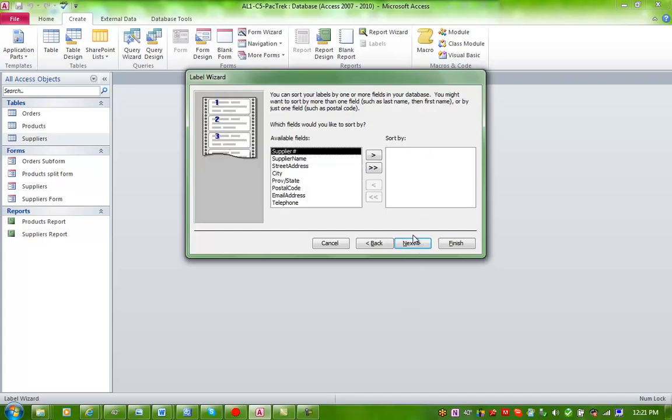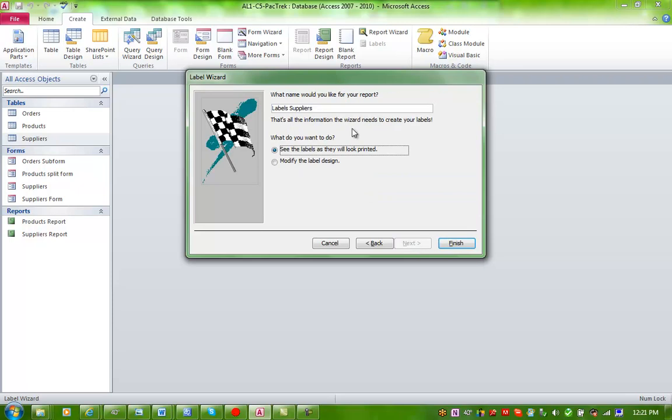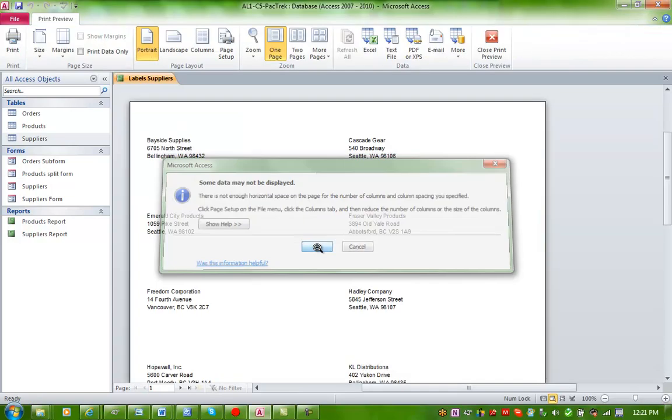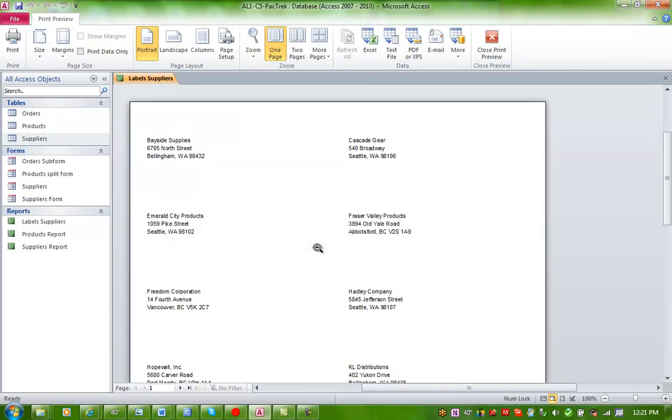I'm not going to sort them by anything. Now, I could sort them by supplier name and just put them in order alphabetically. And we're just going to leave labels and finish it. If you get this error, it's just saying some of it might not fit, depending on the size label. I'm okay for this because we're not actually printing them. But it's a very easy way to create labels right out of your data from an Access database.